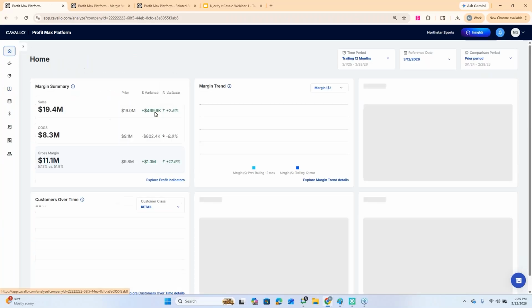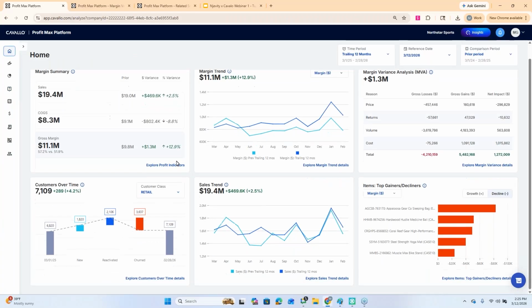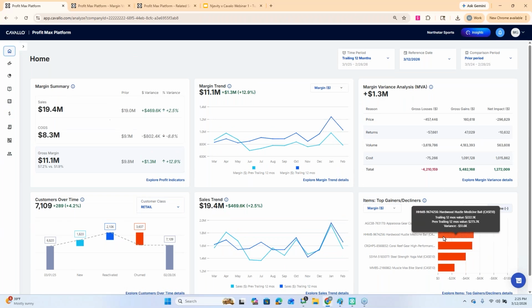Jump back up here to our home screen, and there's a couple other things I want to point out here. So top items, gainers and decliners. This is another thing that we look at. So we can look at your items, and this is declining items.